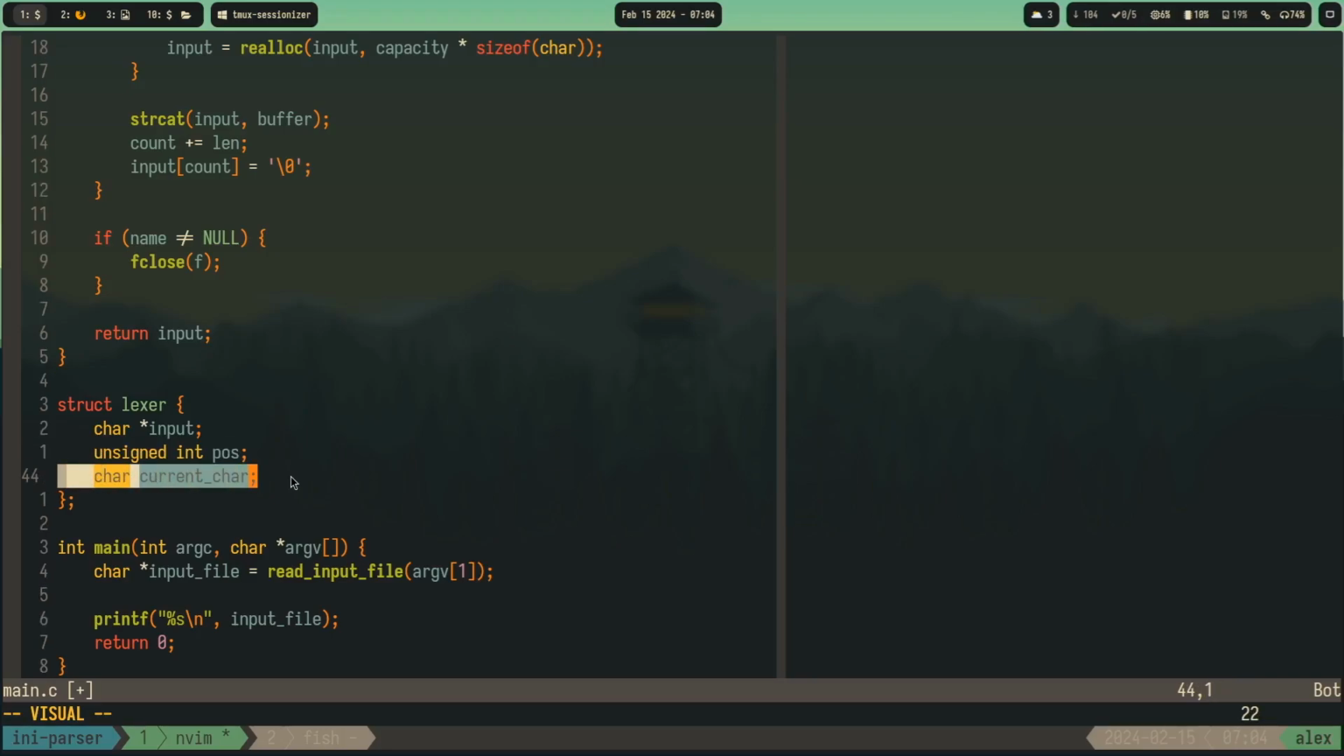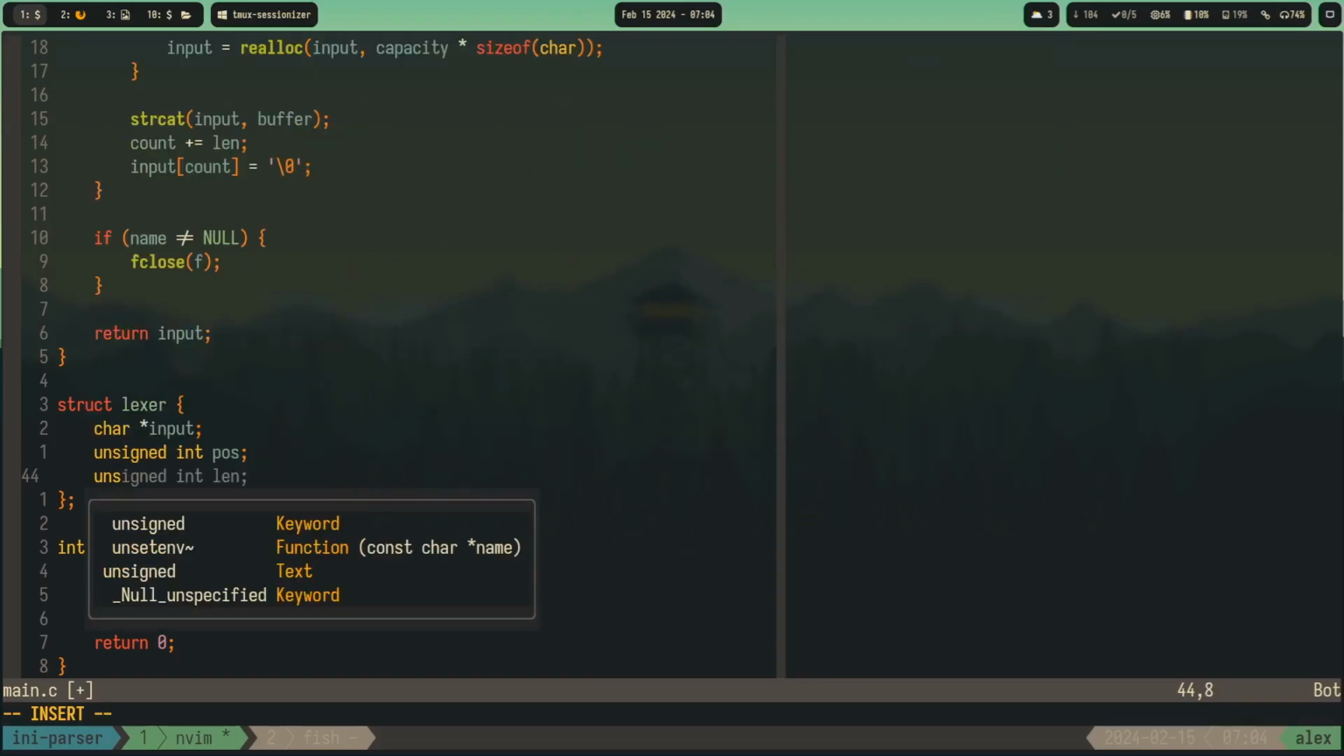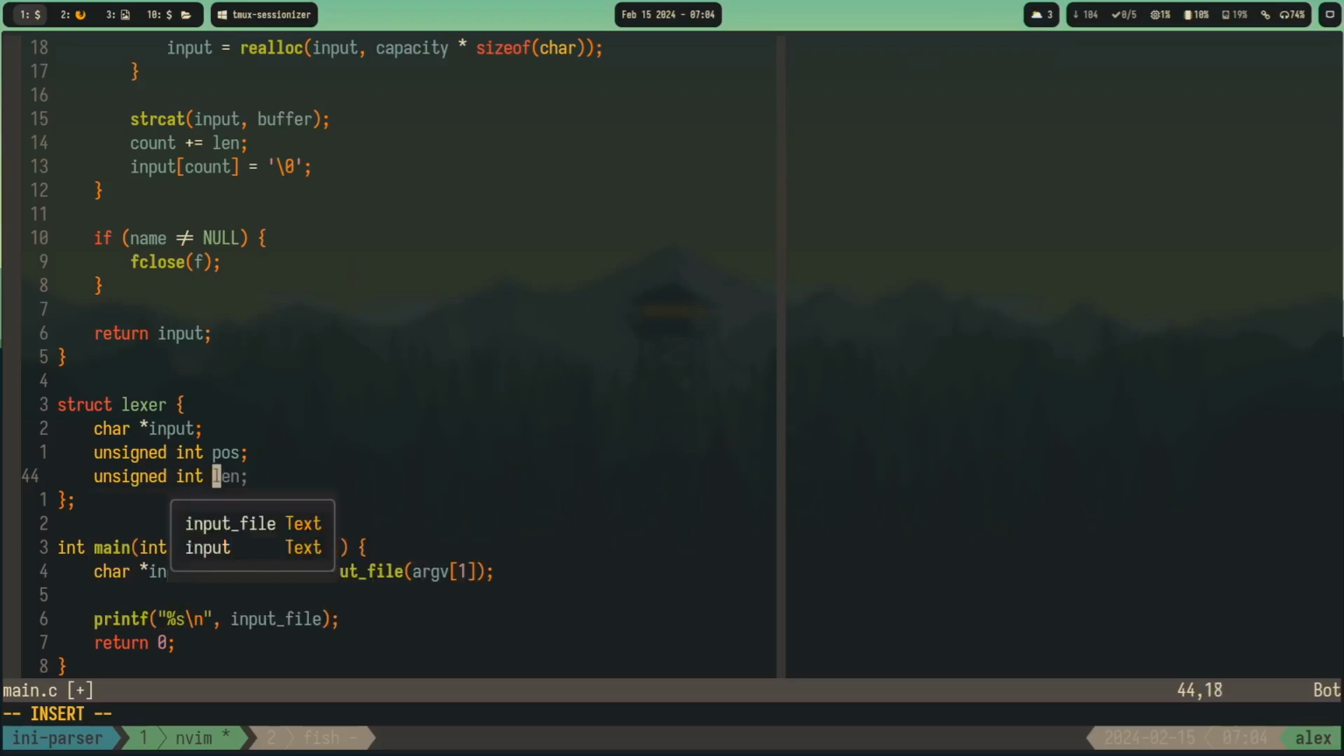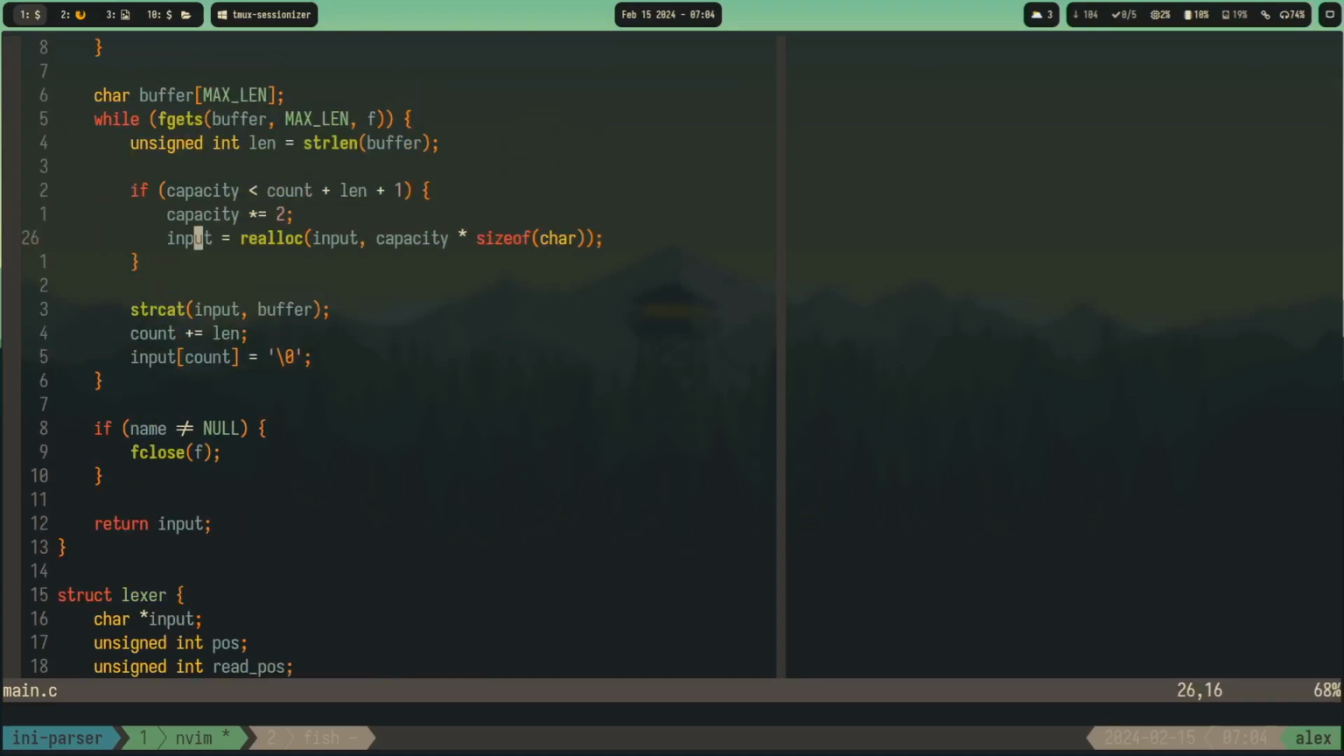So, yeah, I guess this kind of structure would work. We need the input string, the position of the cursor. Usually you'd say, instead of the current character, you would have an unsigned int read position or something like this.